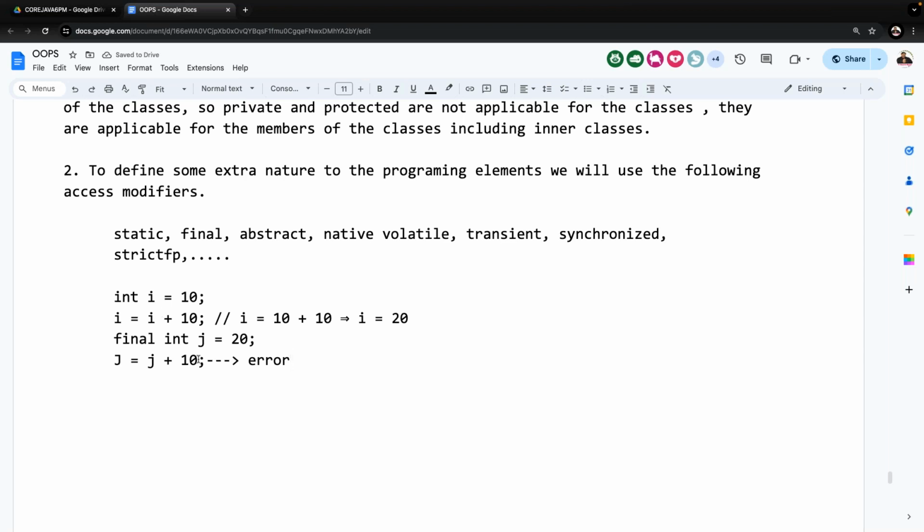Okay, here that extra nature is what? If the j variable is declared with final, the value we provided for the j variable is fixed throughout your application. That is a constant, fixed throughout your application. You should not modify that value. That is the extra nature. What nature is the final keyword providing here? No, you should not modify that value. That condition is provided by the final keyword.